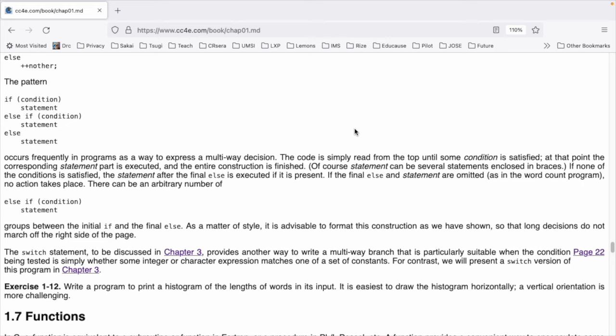There can be an arbitrary number of else if condition statements, groups between the initial if and the final else. As a matter of style, it is advisable to format this construction, as we have shown, with proper indentation, so that long decisions do not march off the right side of the page.